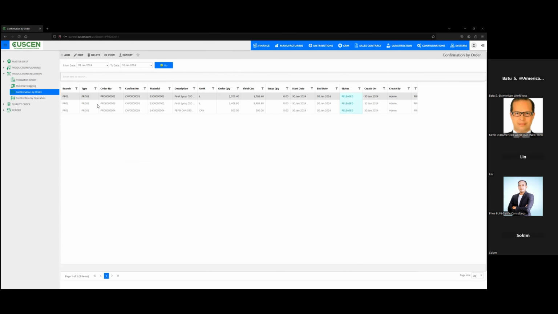Each order includes the material description, the unit of measure, order quantity, yield quantity, and scrap quantity, along with the start and end dates of the production process. You'll notice the status column indicates release, signifying that these orders are finalized and awaiting confirmation. Let's select an order to confirm. For example, let's go with this first one.